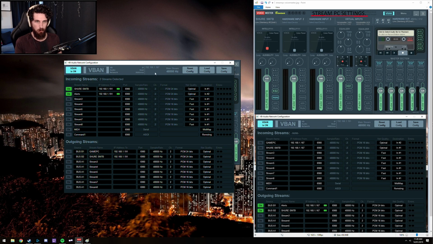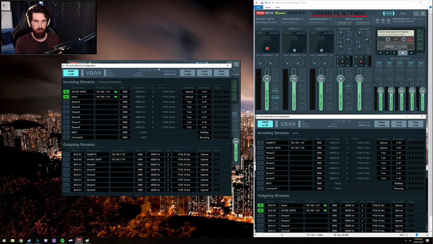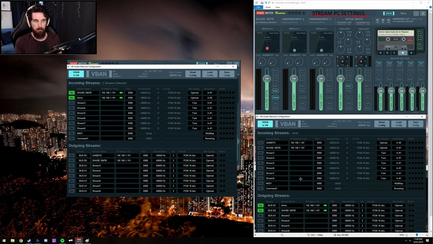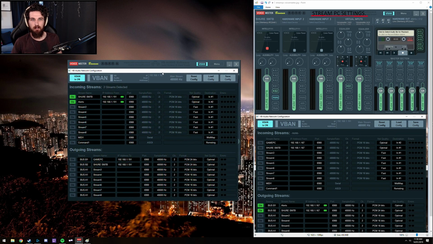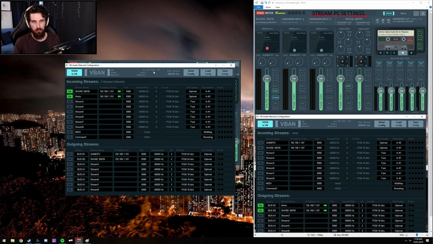IP address 2, it'll tell you what the IP address on the game PC here is in VBAN. So 192.168.1.167. So IP address 2. So this is the Stream PC, right? So all that does is telling it to feed across to that IP address, and you can set a stream name. Make sure you set the identical stream name, as I believe it is case sensitive as well.